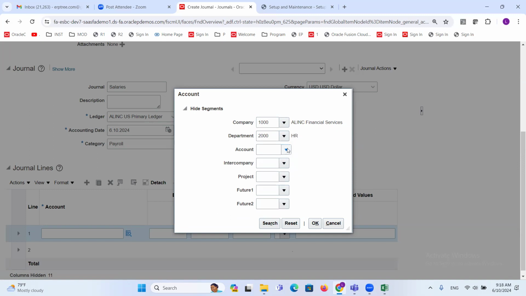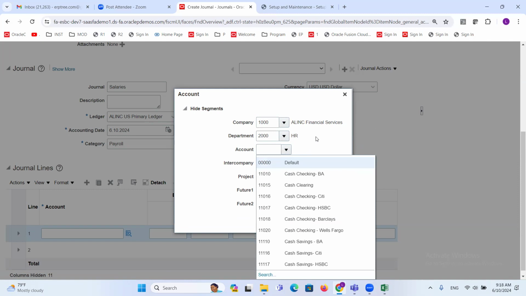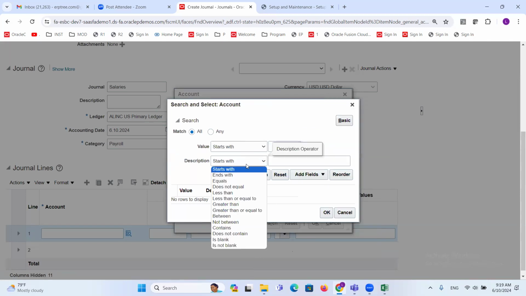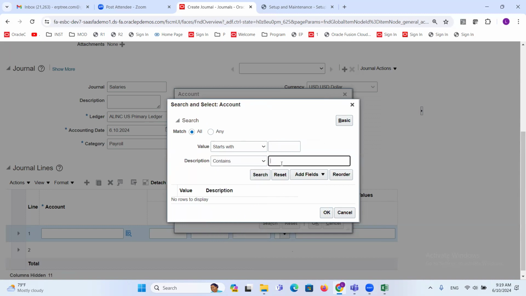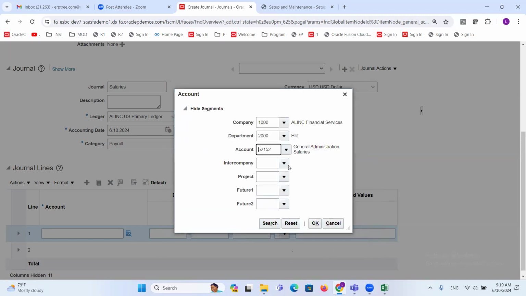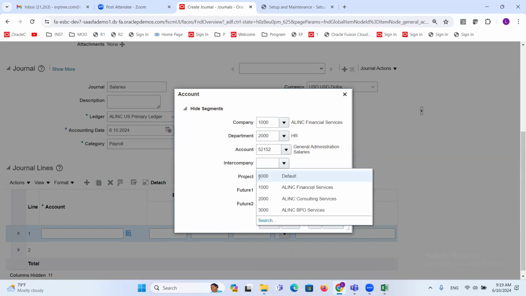Which account? We loaded many accounts through rapid implementation, right? Here you can search for salaries. Click on search. Select the search criteria as contains salaries. All the accounts which contain salaries, it will display those. You can select salaries, say general administration salaries account. The rest of the codes you have to fill.